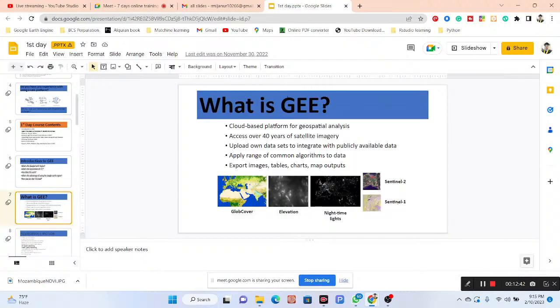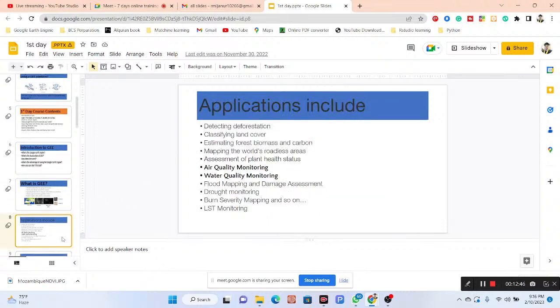So there are a lot of applications of the Google Earth Engine platform.